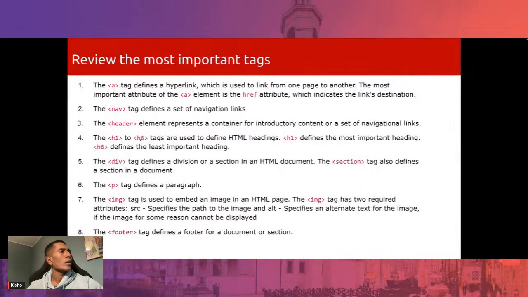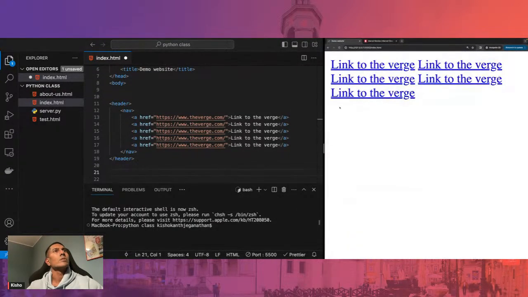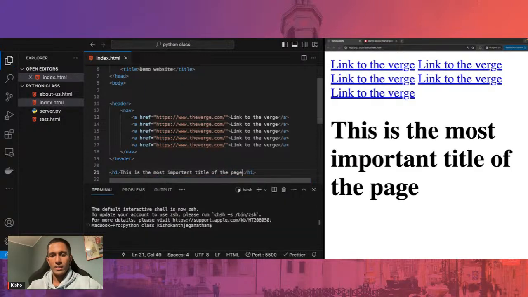Let's talk about H1 tags. Now, when you were in university, remember the example that I told you about how when we are writing an essay, we have titles, subtitles, etc. The same applies in websites. And how we produce the most important title of a page is by wrapping it with an H1 tag. And we can add anything that we want. This is the most important title of the page, and you will see that.